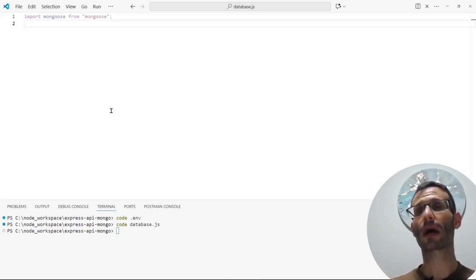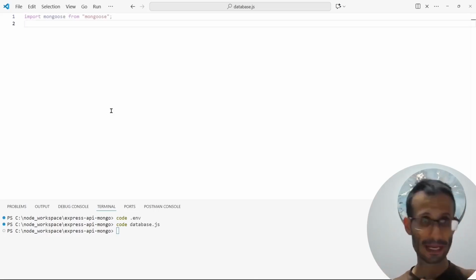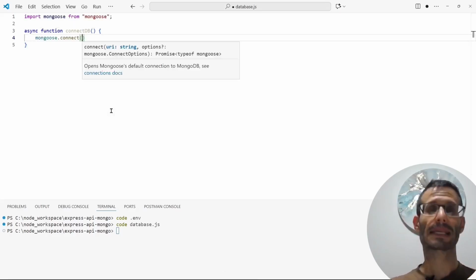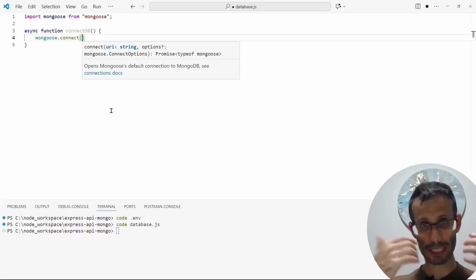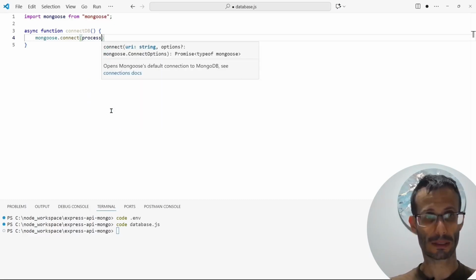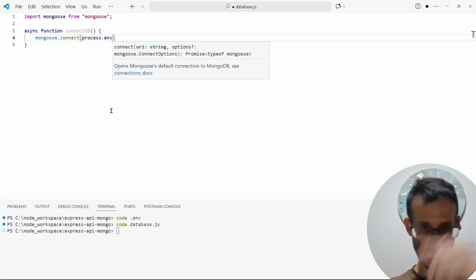And I'm only going to have here one function, which is connectDB. And all we're going to do here is mongoose.connect. And as a parameter, we need to pass the connection string. And since the connection string can be found in my .env file, this is going to be process.env, the name of my secret.